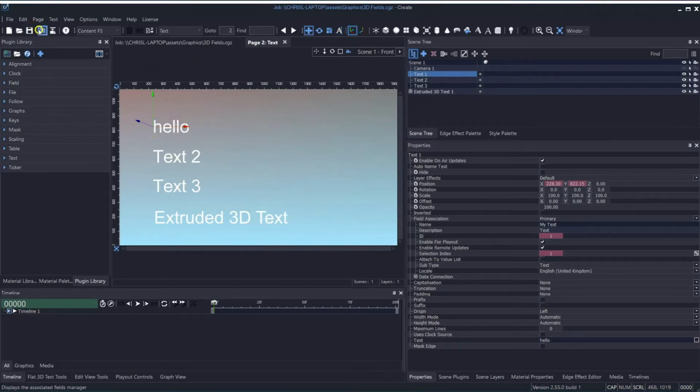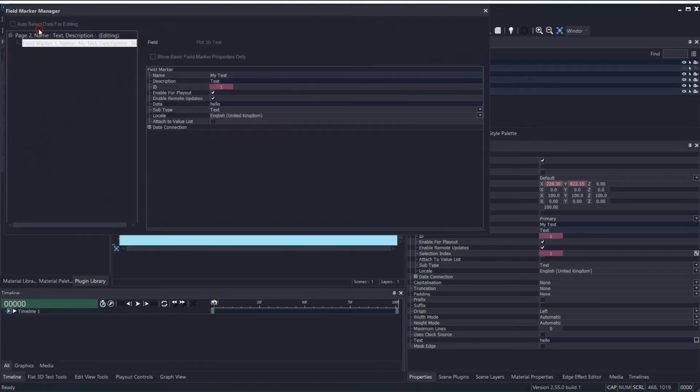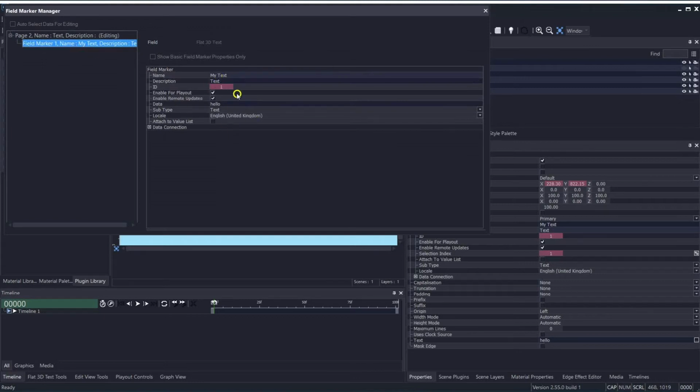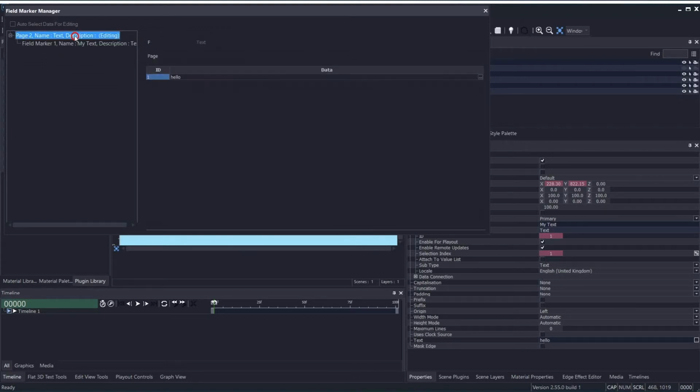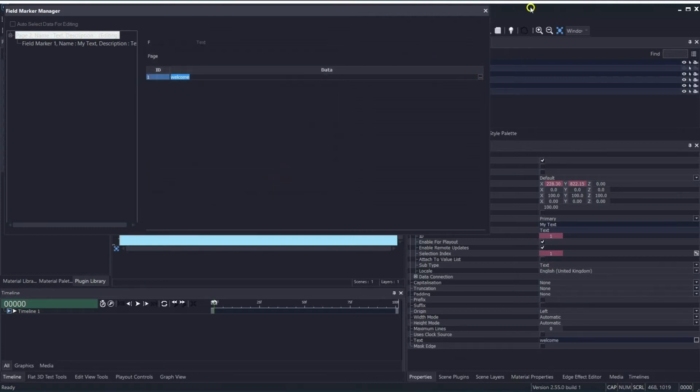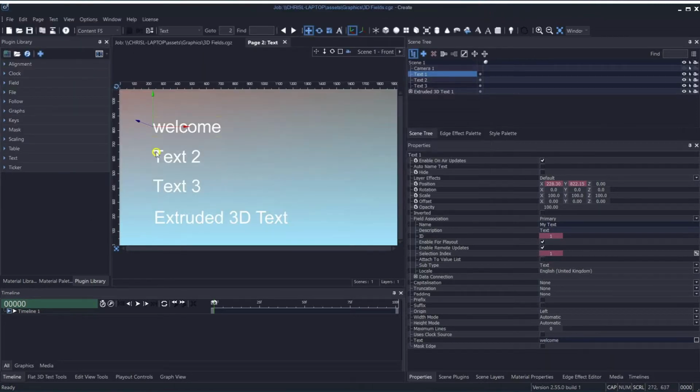If I view my field marker manager, there's my page, there's my field, and you can see it's got the name of my text, description text. I can go in there and modify various things, and I can update the text here as well, so I can type in welcome. Let's close that window down. So there we have welcome.